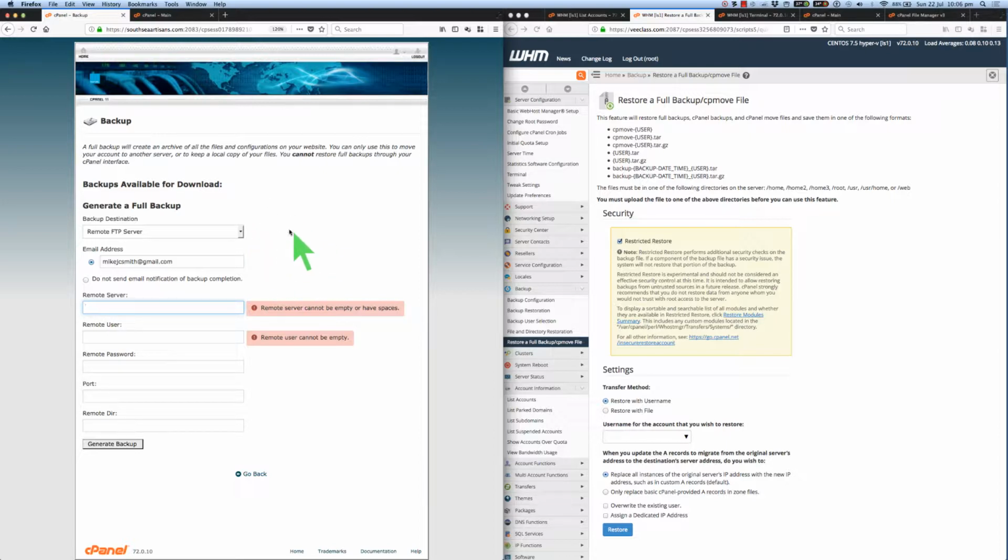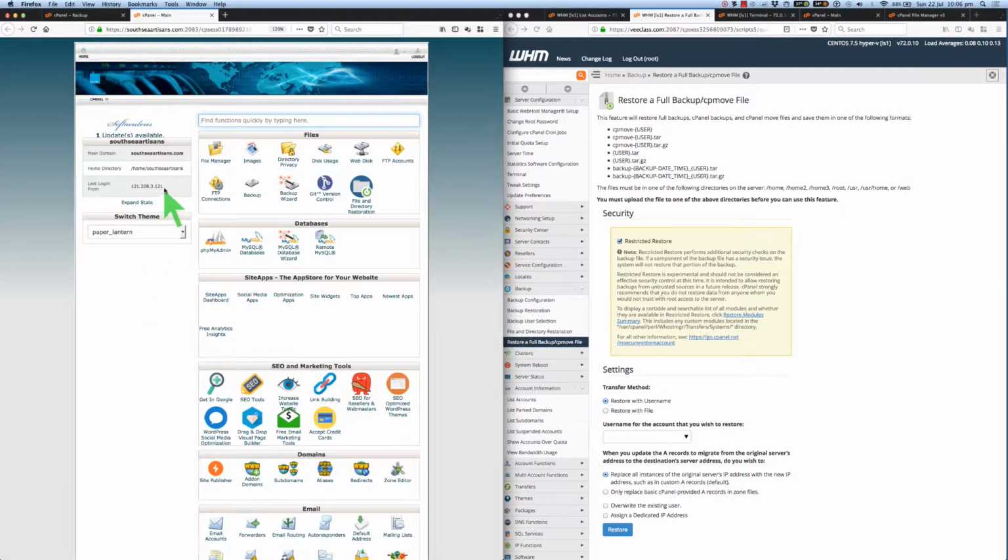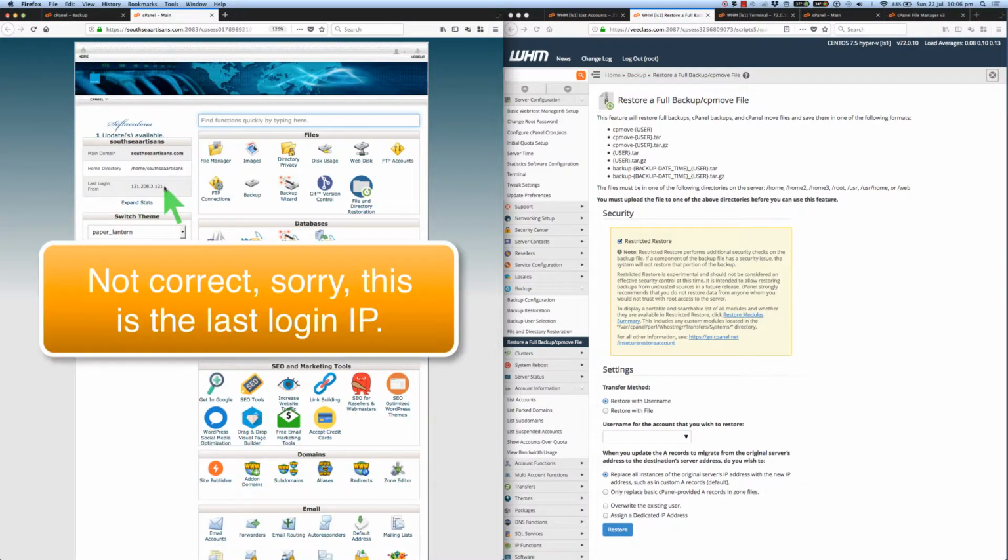Now this website at the moment, if I look at the cPanel homepage here, you can see it's currently being hosted on this IP address. That's the IP address of the physical machine, the server, where it is now, and I want to put it over onto this machine. So I need to find the IP address of this machine over here.